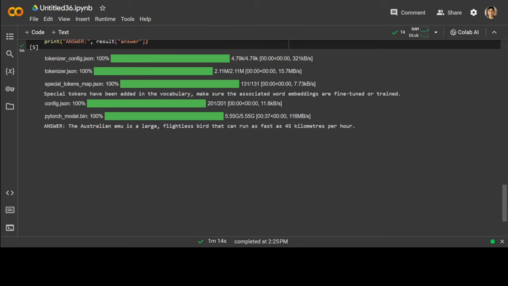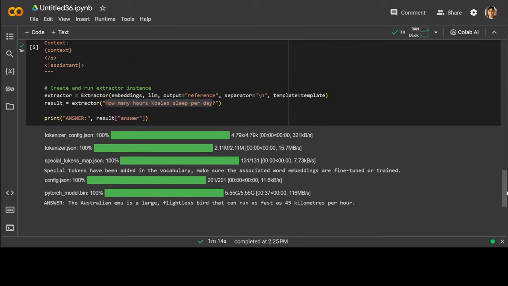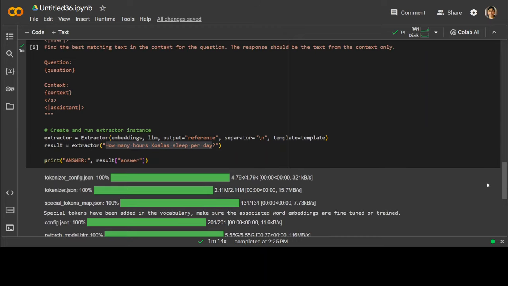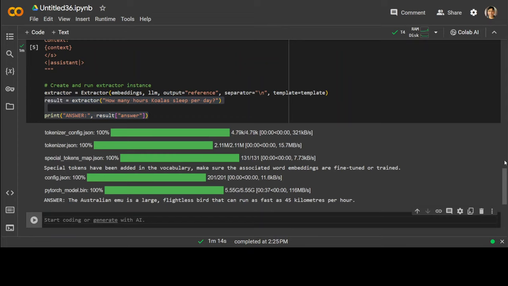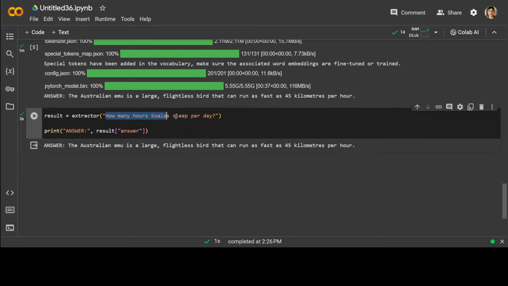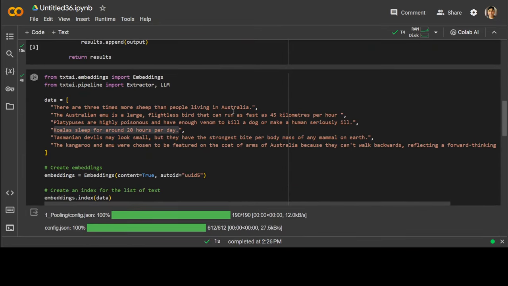Okay, there you go. The response is totally off and wrong. It has given me an answer about the Australian emu, but I asked it about koalas. Let me print it again and see if the second time is the charm or not. Nope, still. Okay, let me ask it any other question. Maybe it is unable to find it, because this is what it is returning about the emu, and that is not what I was asking it.